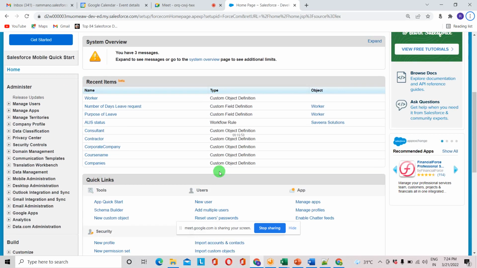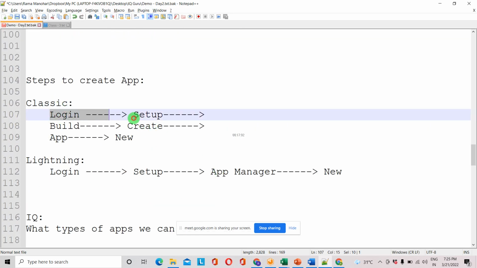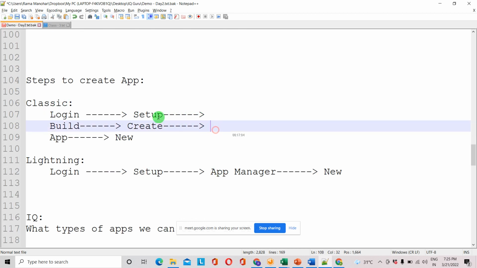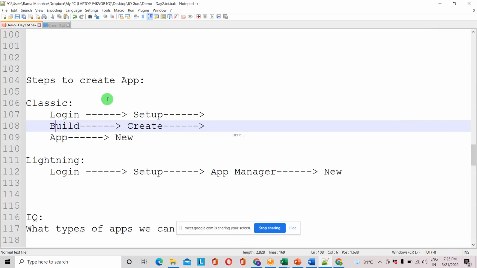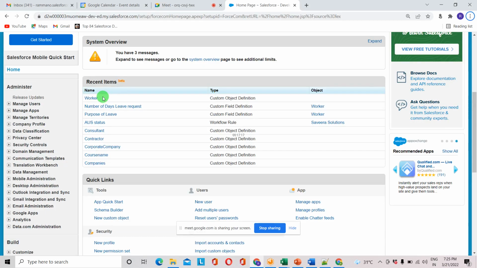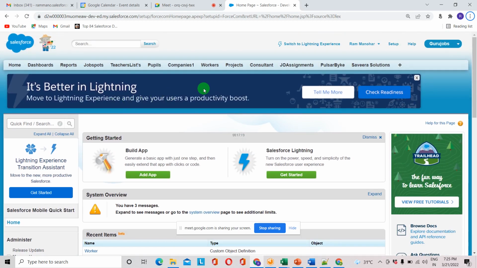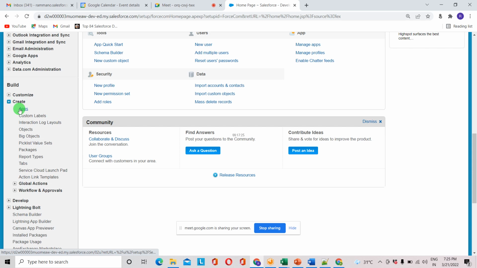Now to create an app, this is the path. Once you log in, click on Setup, go to Build, and create a new app. I'll share this notepad and the class notes with you, so you need not worry about this. So click on Setup, go to Build, click on Create, and click on Apps.